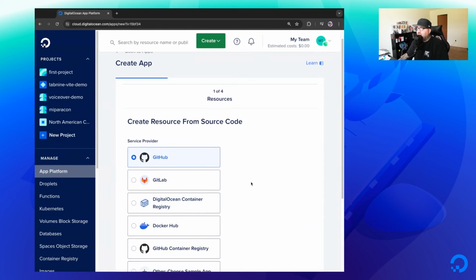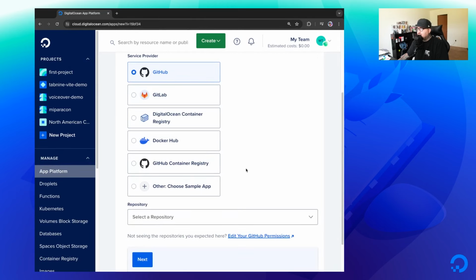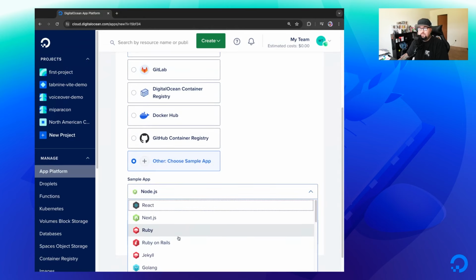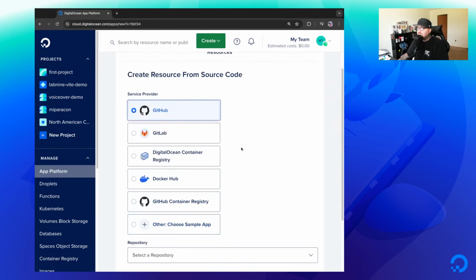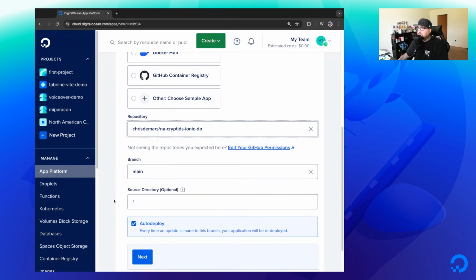Now we have to provide a repo for this. By default, GitHub is selected. I'm going to keep it on GitHub, but you can use GitLab, Docker Hub, etc. Or if you had a custom app that you were building, you could choose a sample app from this dropdown. But for this one, I'm going to choose GitHub, and I'm going to search for NA Cryptids Ionic DO. You're going to connect your repository or your organization or your GitHub profile to this. That way, DigitalOcean can pull from a list of repos in your GitHub or your GitLab, etc.